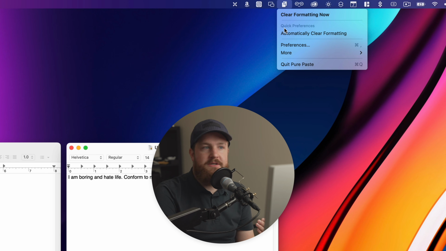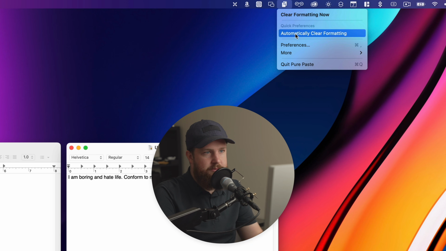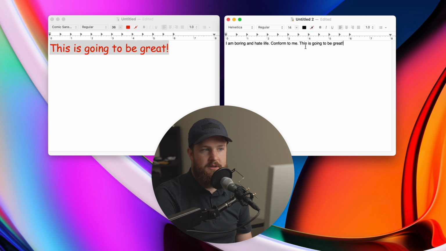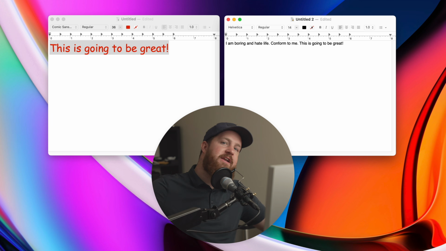It's called Pure Paste. All you do, it runs in your menu bar, you press automatically clear formatting, and check it out. I'm just going to Command-C, Command-V. No formatting attached. It inverts the behavior.